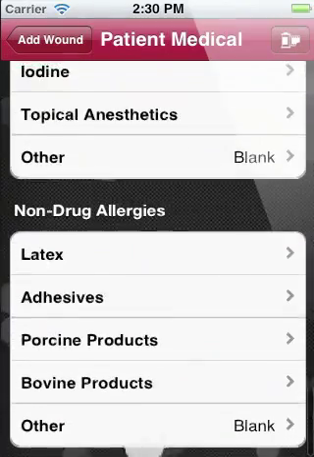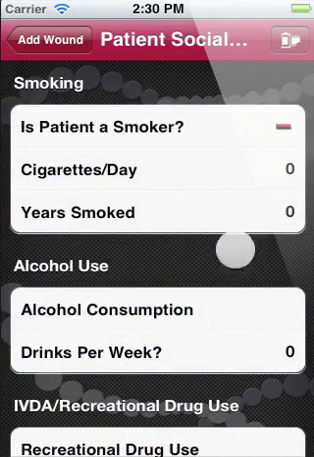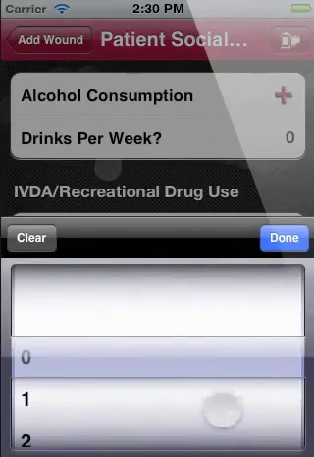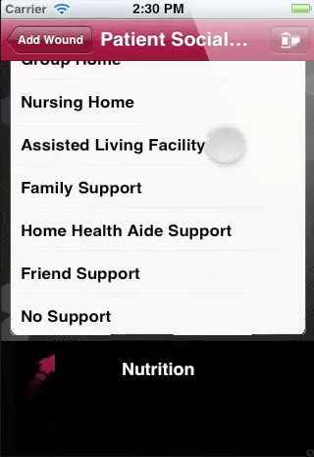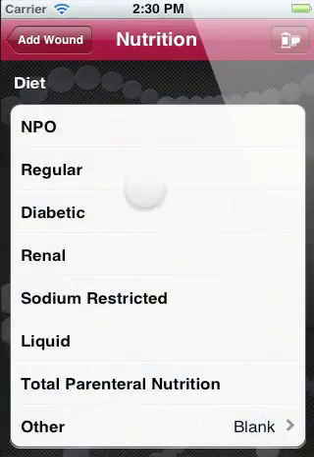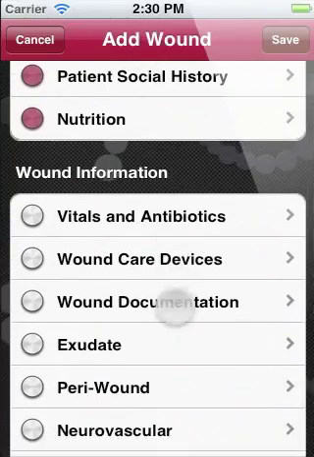WoundSmart offers an innovative way to see more information. Once we reach the bottom of a page, we just keep pulling, and we'll go forward to the next menu. Here, we've quickly jumped from the patient medical information page to the patient social history page, and then forward on to nutrition once we're done with that page as well. I can also hit the back button to go back and see all entry types.